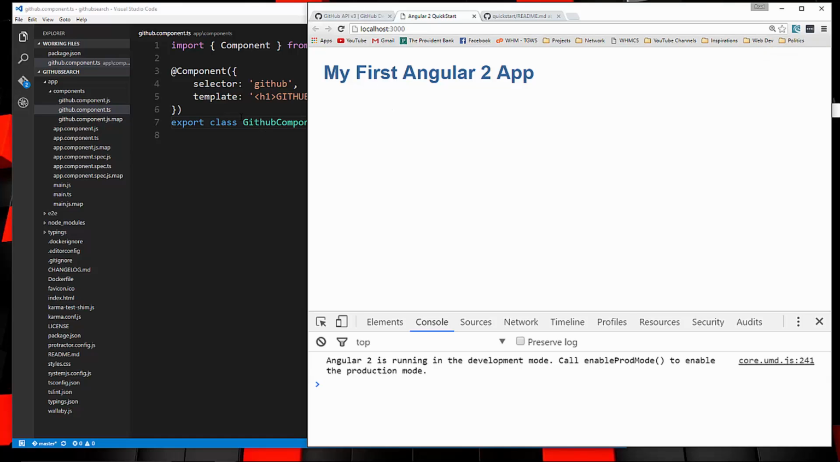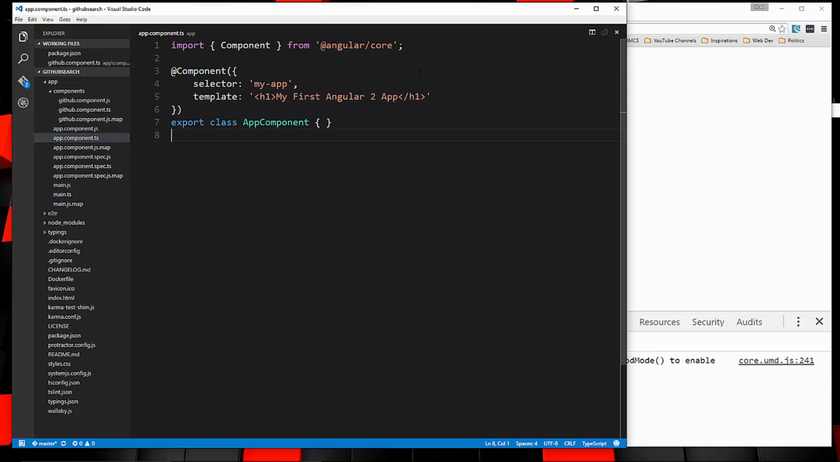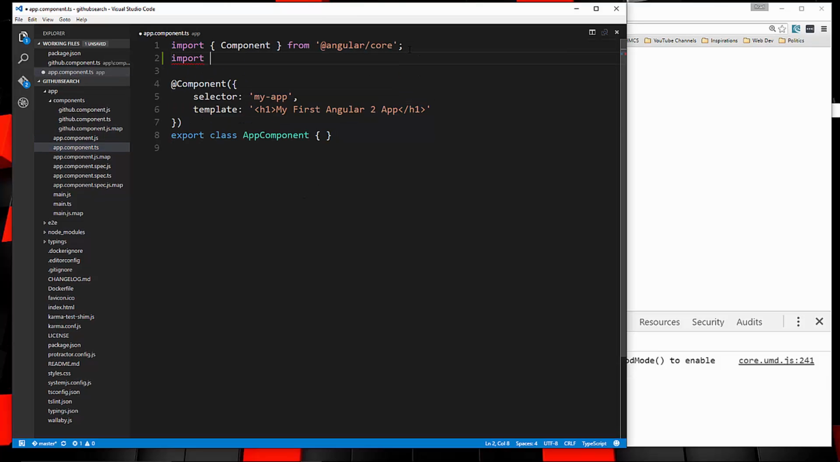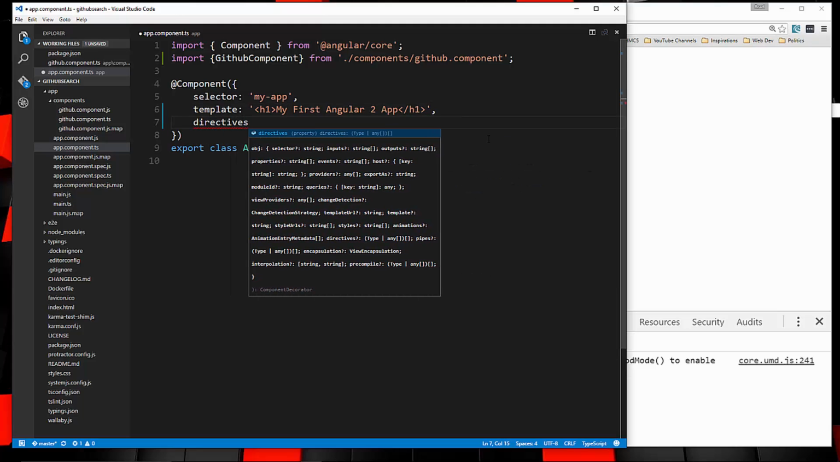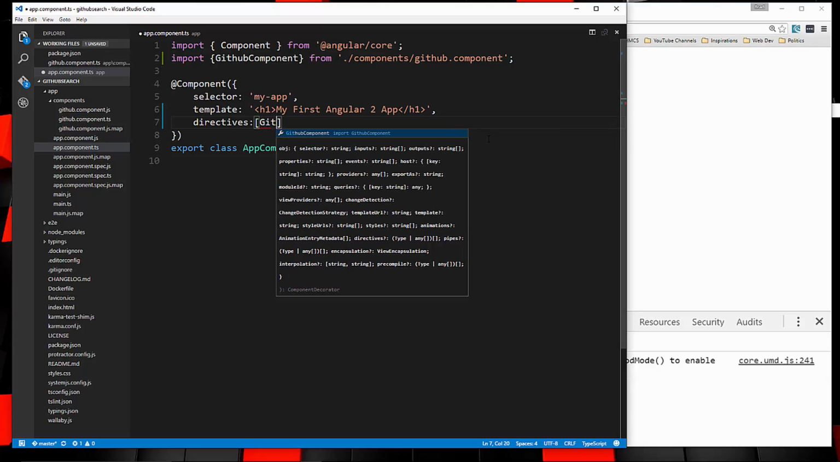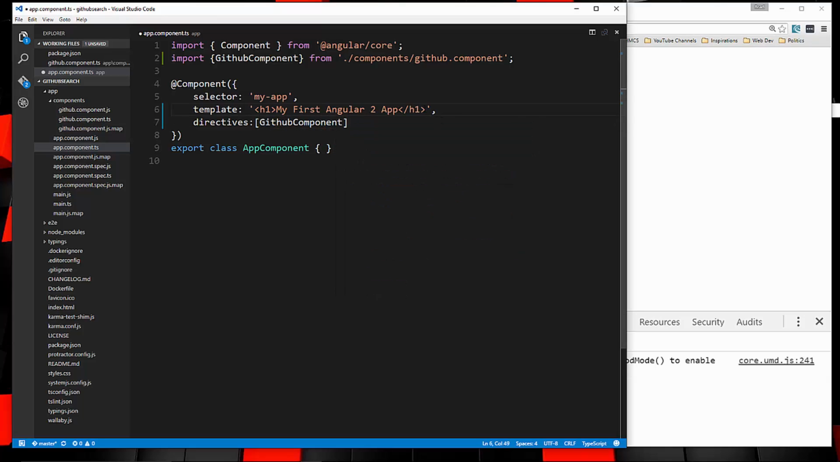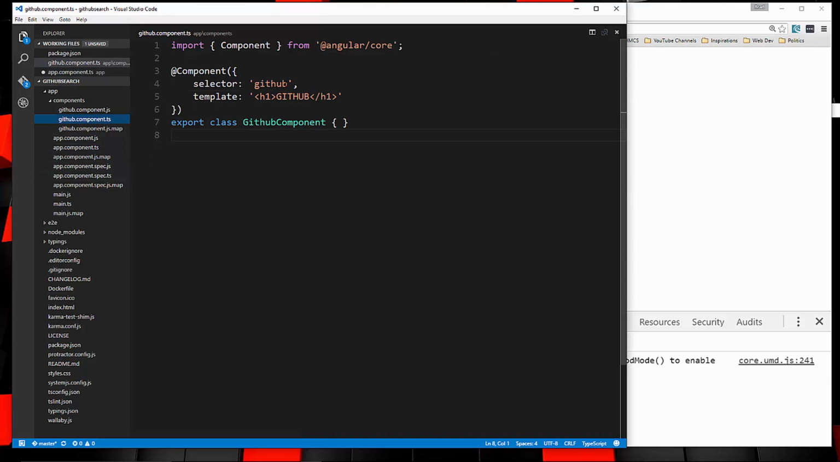Now before we can have it show up here, we need to do a few things. We need to go back into the app component file, and we need to import that component. So we want to say import GitHubComponent from, and we're going to go into the components folder /github.component. All right, so that imports it. And then what we need to do is add it as a directive. A directive is basically a custom HTML tag in Angular. All right, so right here we're going to put a comma and then say directives, which will be an array, and we just want to put in GitHubComponent. Okay, and then we should be able to use the selector that we chose, which is right here, github.